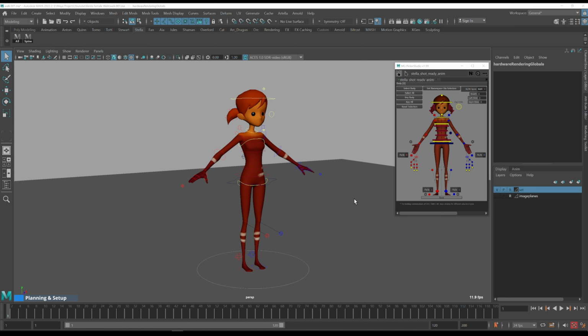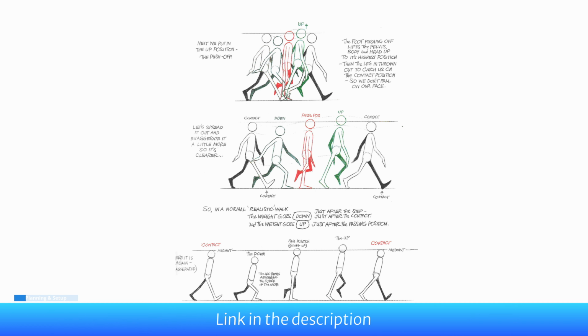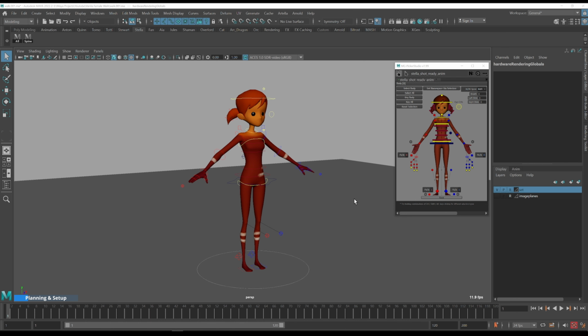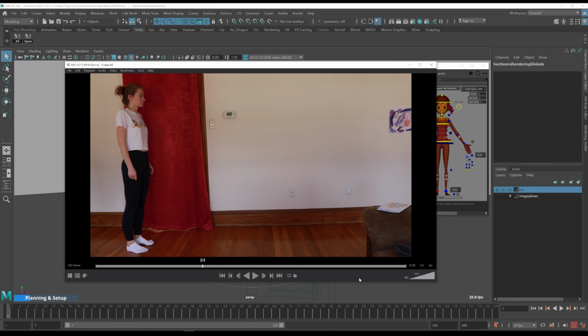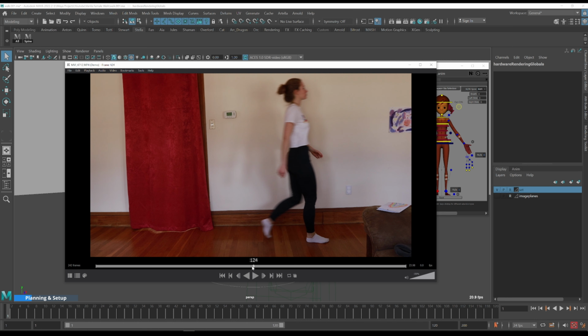In order to do this, we can't just rely on information from Animator's Survival Kit, which will tell you what your poses should be for a walk, what the timing should be for a walk and stuff like that. For this shot, we need to do video reference. So this is the first video reference that I shot. And you can see the first problem that we have with this video reference. The character is going out of screen, so we don't have enough frames to stop the character.